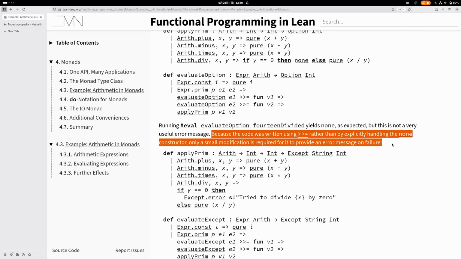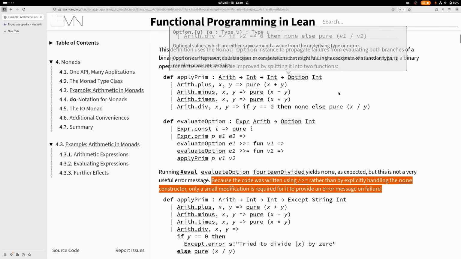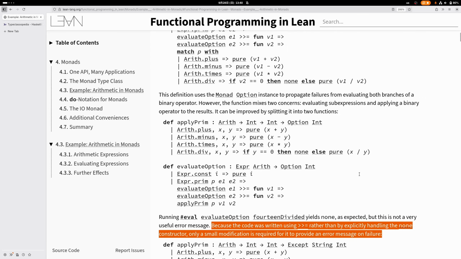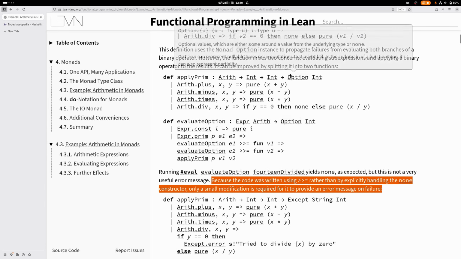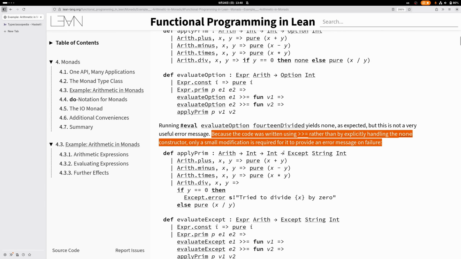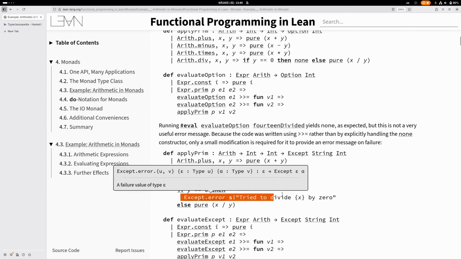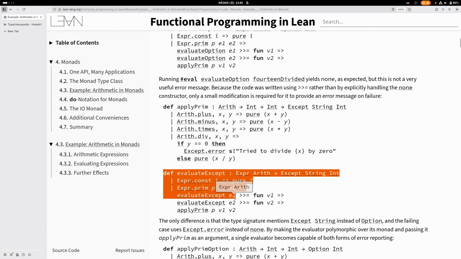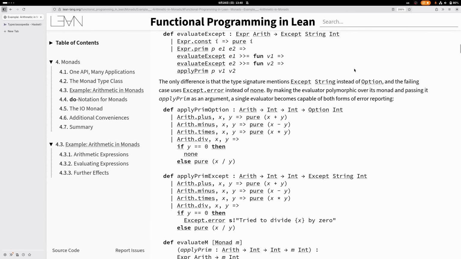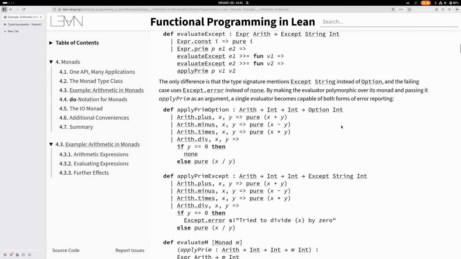And again, we are now using this monad. What we're doing with the option monad is we just always return none if the expression is invalid, but maybe we would want an error message. So we can modify the code to use the except monad instead. And it's pretty much the same code, except for returning none here. We give a useful error message, and the evaluate except is literally the same code. And obviously now, since this is basically the same, we can generalize it and just pass the application function as an argument.